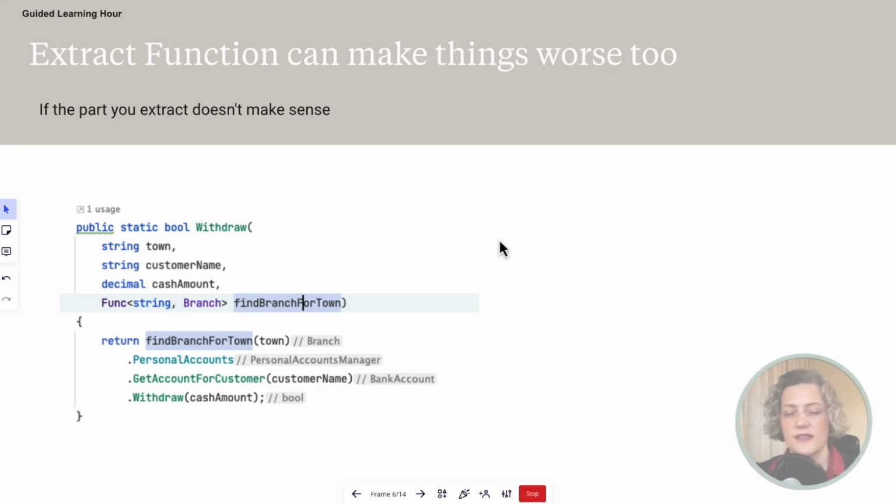This is a piece of code that comes from the cache machine refactoring kata that we did in a previous guided learning hour.